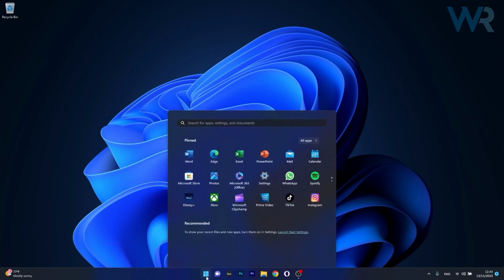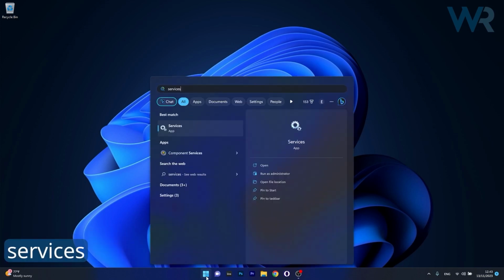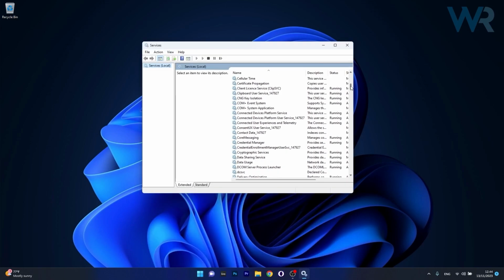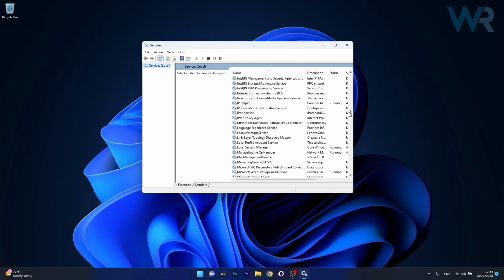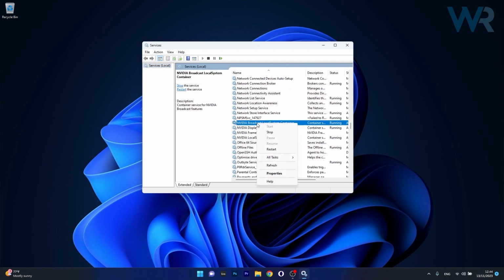To do this, press the Windows button, then simply type services and select it as an application from the search results. And now in here what you have to do is scroll down until you locate any Nvidia service. For example, here we have 4 services. Right click on each of them and select the restart option. So what you have to do is restart each service, then simply restart your computer and check if the problem still persists.